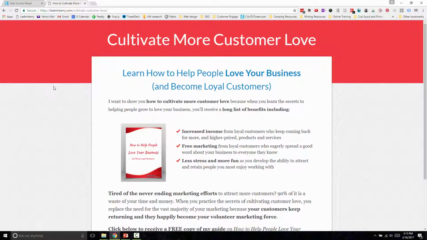One of my lead magnets is a report that I've created on how to help people love your business and become loyal customers. So I created this report or guide to show entrepreneurs why loving your customers helps them love you more and helps grow your business the most effectively. But it also walks them through the step-by-step process of how to practically love your customers.